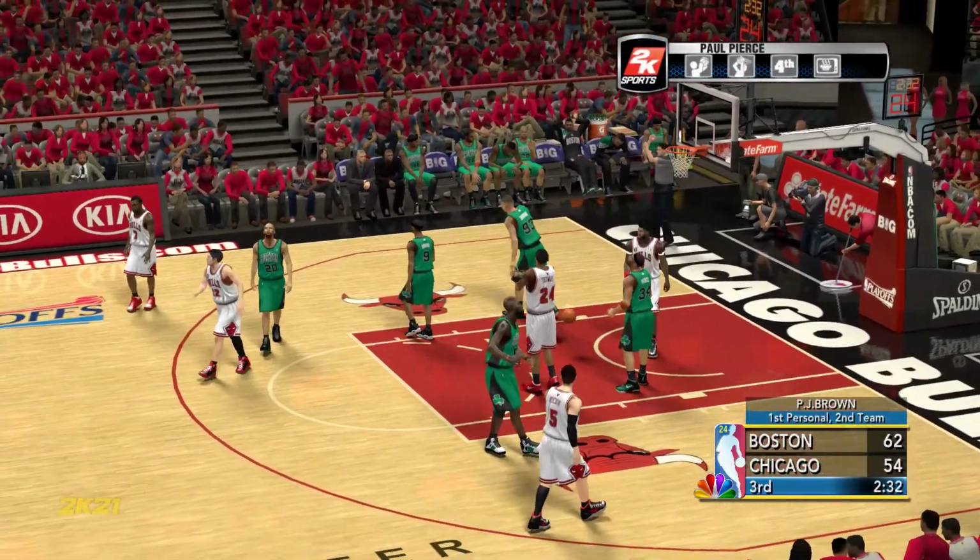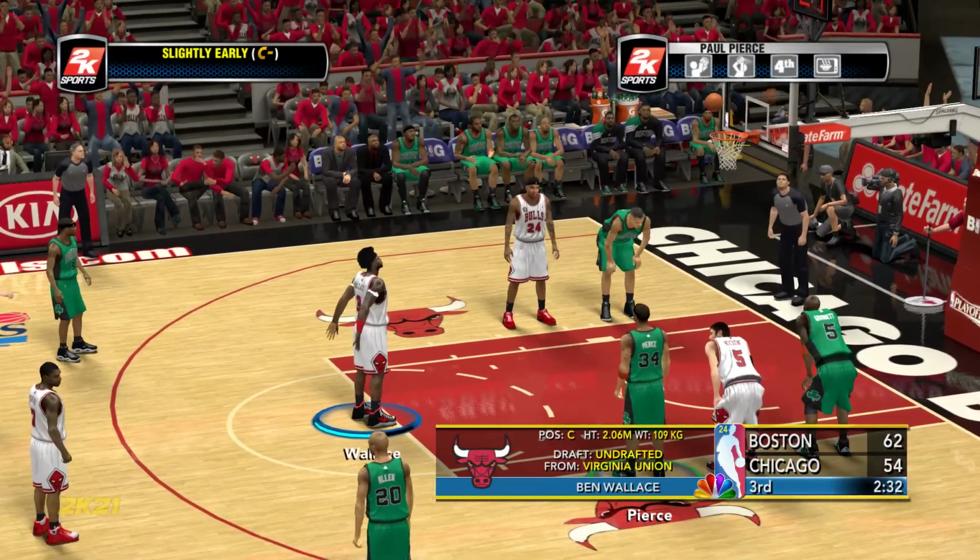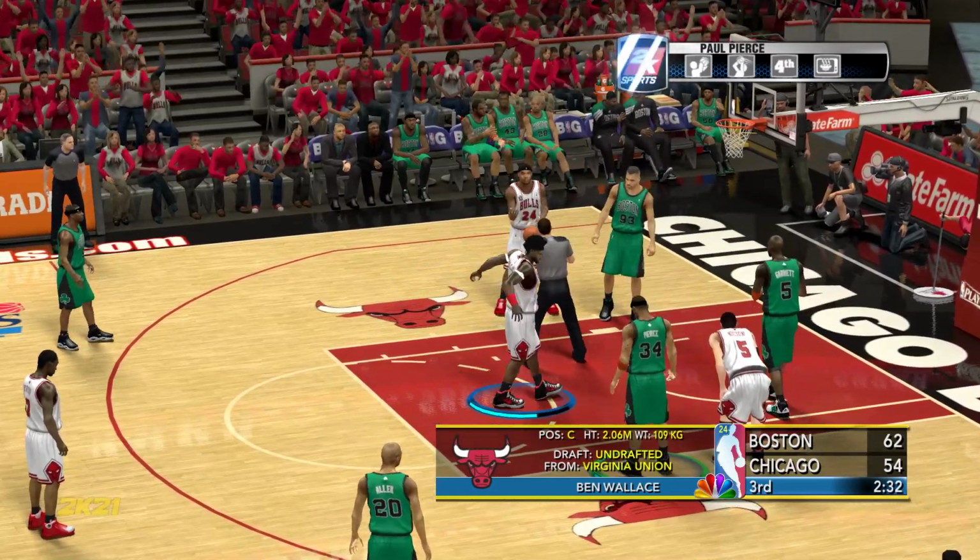So he gets the whistle. Contact on the way up and 2 shots coming up. Well, at least the defender got his money's worth on that one. Yep, that was an easy whistle for the official.